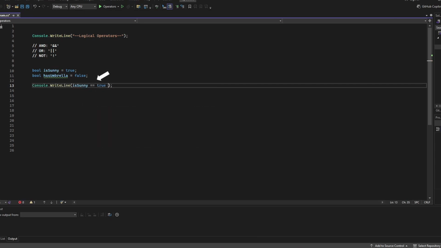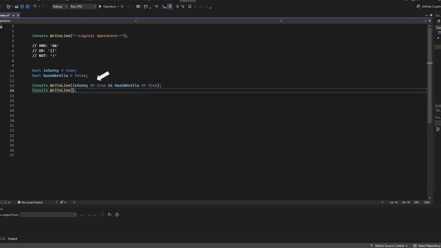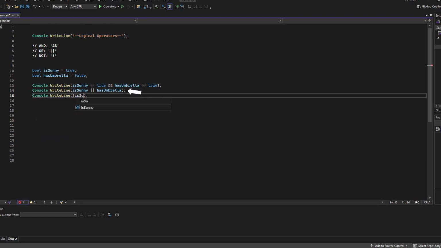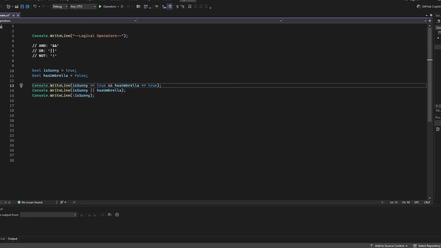You can write it like this in the beginning if you want to check if something is true, for better understanding. That's totally fine. And later, when you become more confident, you can just write it like this. So, let's take a look at what the results will be. If is sunny is true and has umbrella is true, the result would be true. But since that is not the case, the result will be false.